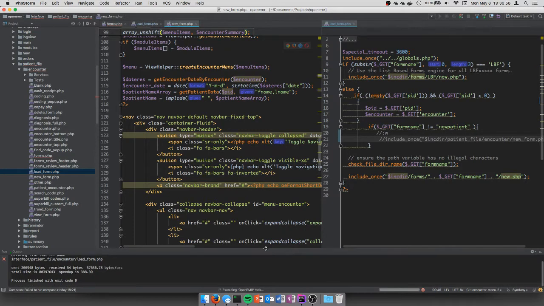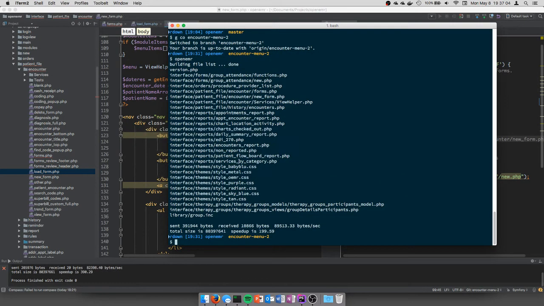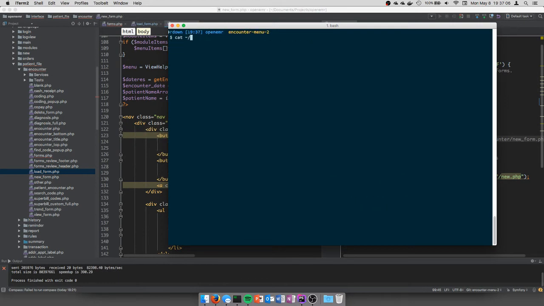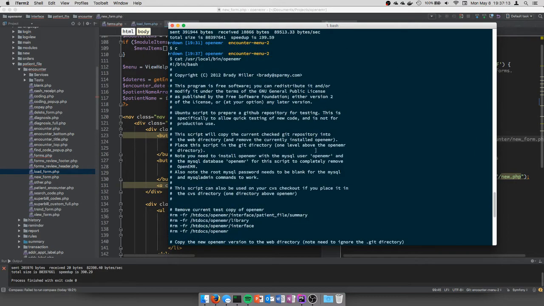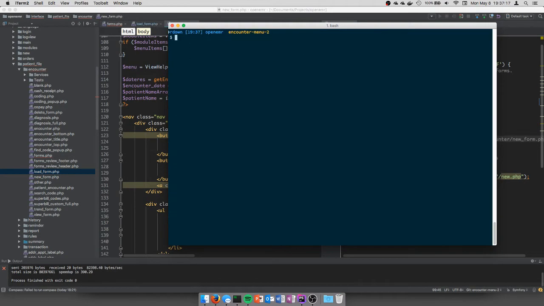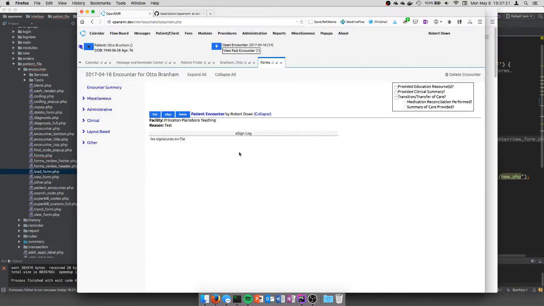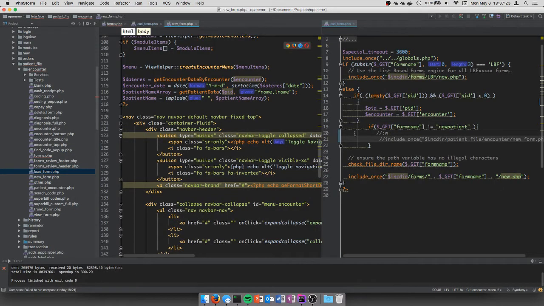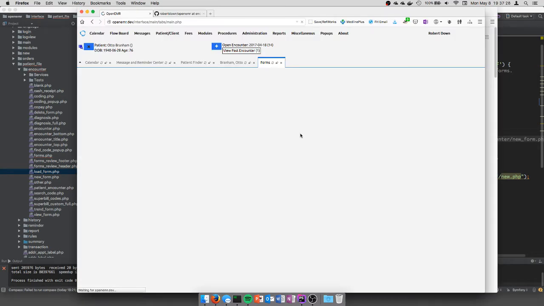And I set up a watcher inside PHPStorm to run OpenEMR, my little bash script. This is the bash script that Brady wrote a few years ago, and it basically rsyncs my stuff to my web server. I set up a little watcher, so hopefully every time I save a file it just runs it. That way I don't have to keep coming into the terminal and running it.